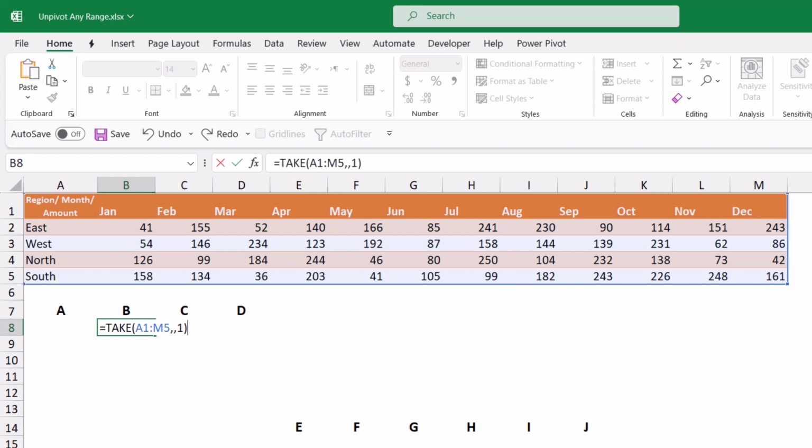When I close the bracket, if I select this part, I will see that I'm extracting the leftmost column, the region. But I don't want the label, so I want to drop the label. Then I wrap my take function in a drop function.